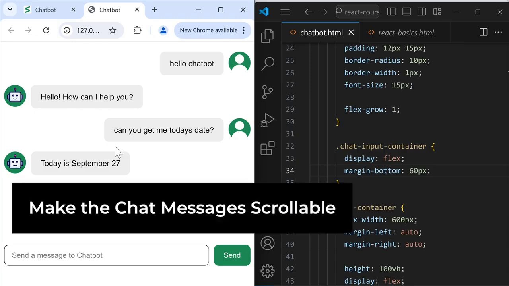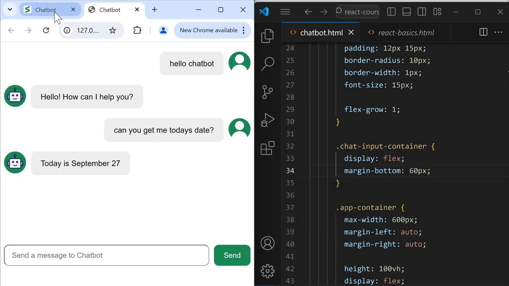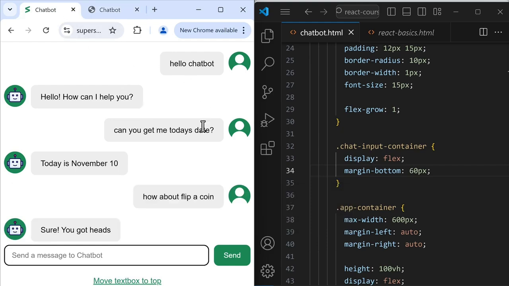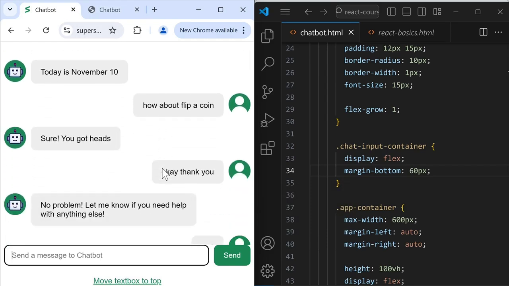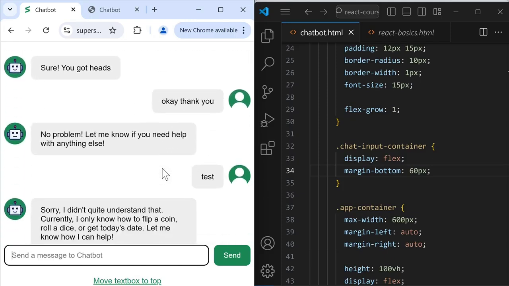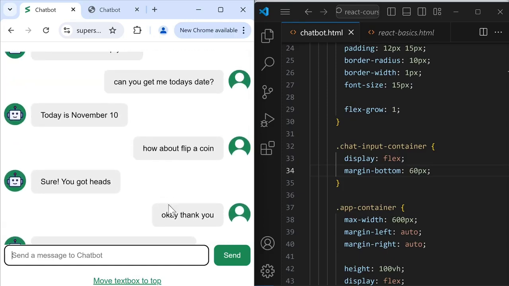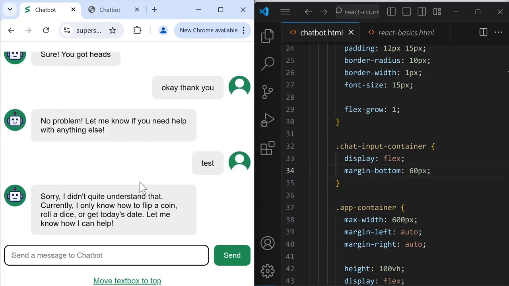Next, we're going to make the chat messages scrollable. In the final project, if we have more chat messages than we can see in the browser, we can actually scroll to see all of the chat messages. Now you may need to add more chat messages down here in order to see this feature. So we're going to create this feature in our project.